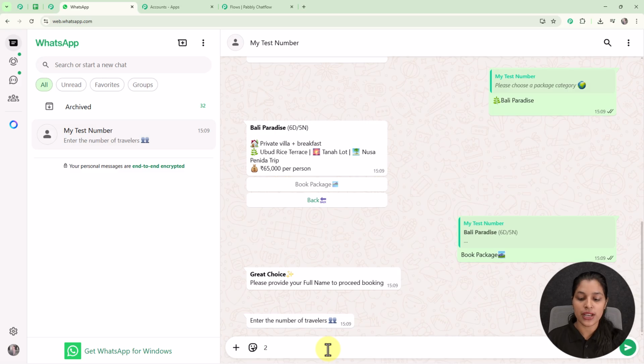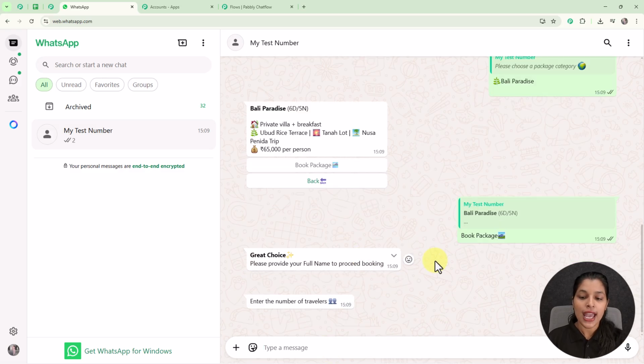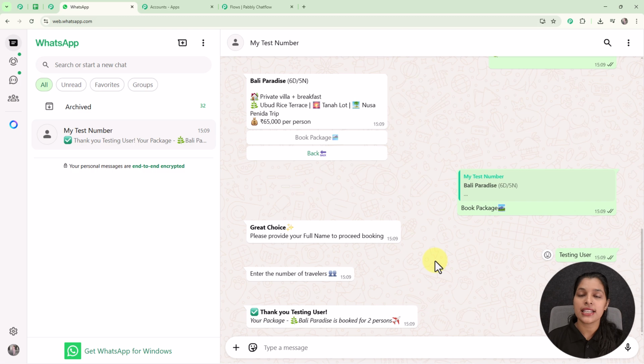Here I am going to enter the number of travelers as 2, and as I have provided it I am getting a thank you message which says thank you testing user, your package Bali Paradise is booked for 2 persons. Here you can see we are getting a personalized message, meaning we are getting the same name, same package and same number of travelers which we recently provided to our WhatsApp chatbot. You can also send personalized messages like this to enhance your users' experience.